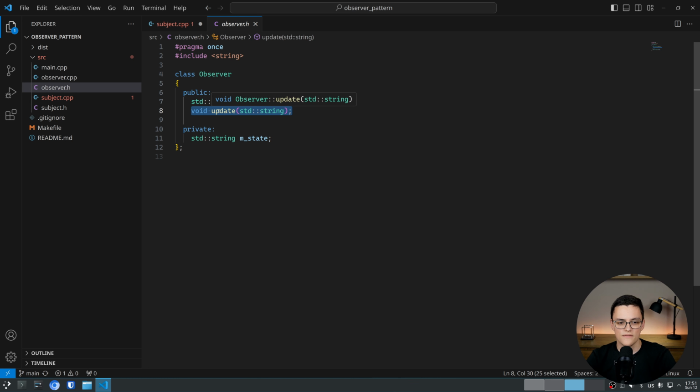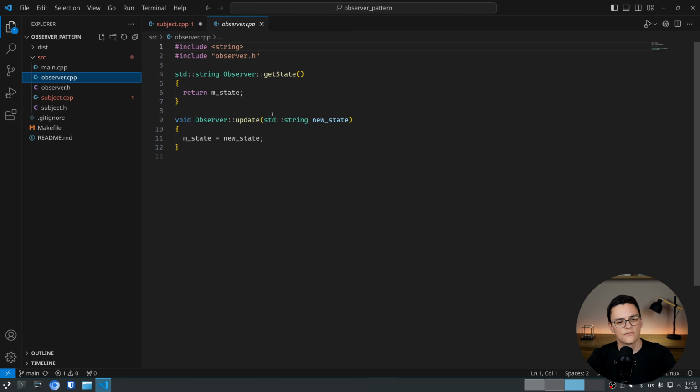In your specific business use case, it might do different things depending. The string that is received as an argument is received from the subject with its state, its current newly updated state, and you modify the state of your observer as you wish, depending on the input you receive from the subject. Let's look at the observer implementation.